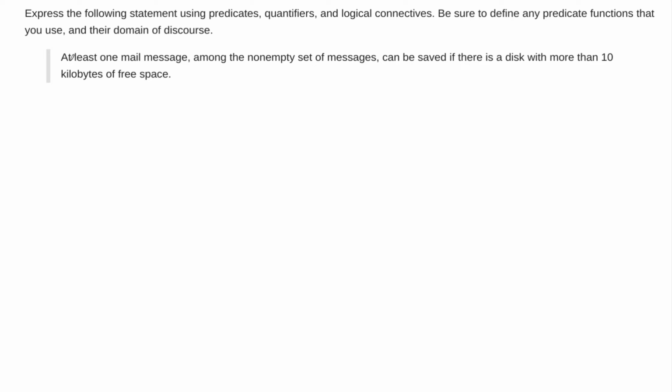So this says at least one mail message. This part here, at least one, tells us that this is an existential quantification, right? So there exists at least one mail message. The mail message part, we're told right here, is going to be part of our domain of discourse. So this is our domain for the variable that we'll call x. So there's our x domain. It says right here it's the non-empty set of messages, but we can just say that it's the set of messages.